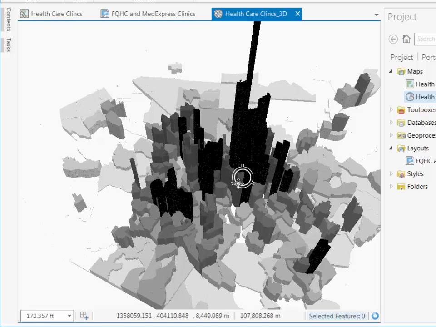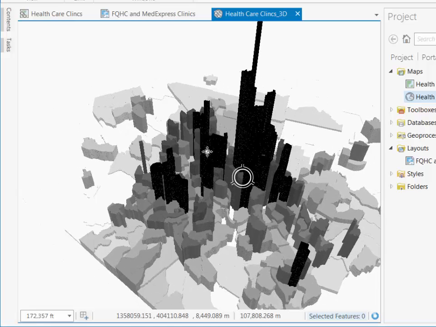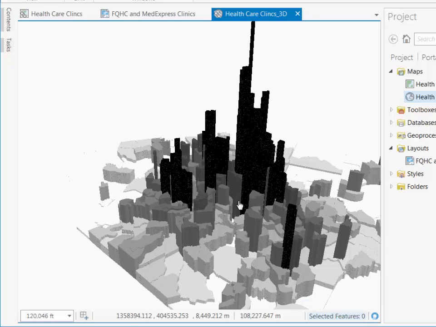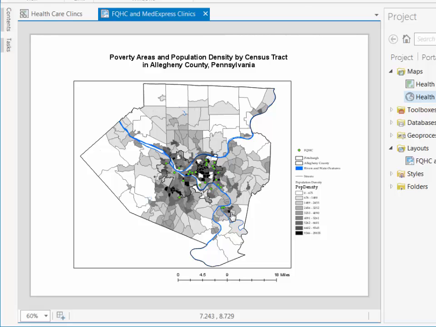So if you want to see this map from different areas, you can simply use the mouse and the scroll bar to scroll around Allegheny County. Let's go ahead and close that, and also close the layout.